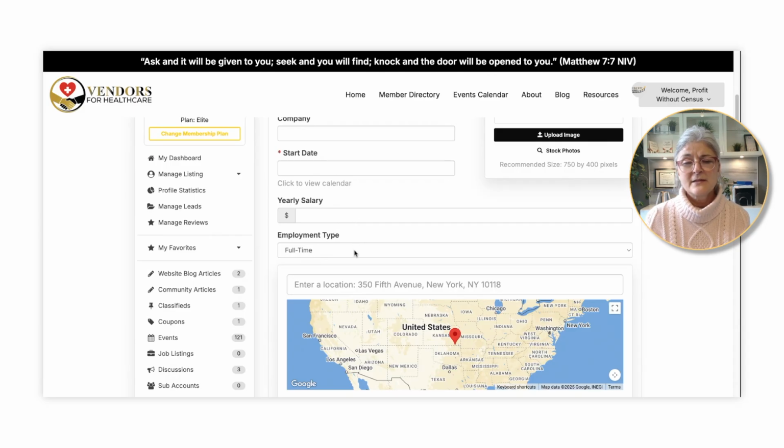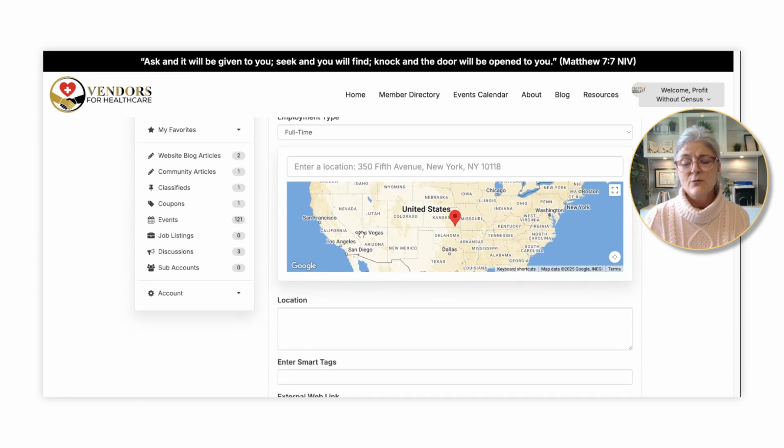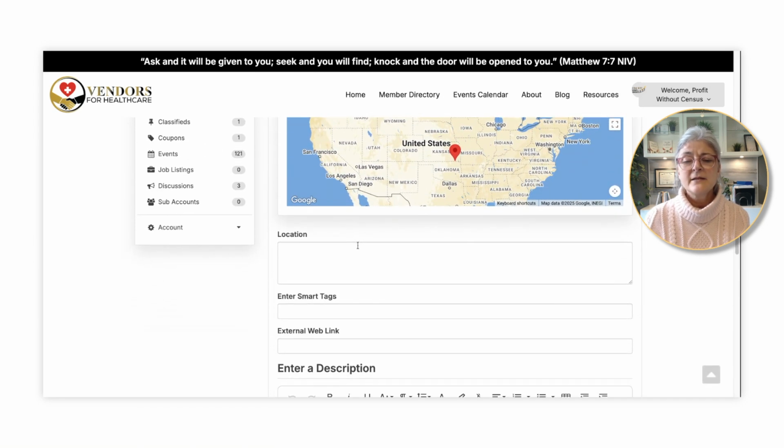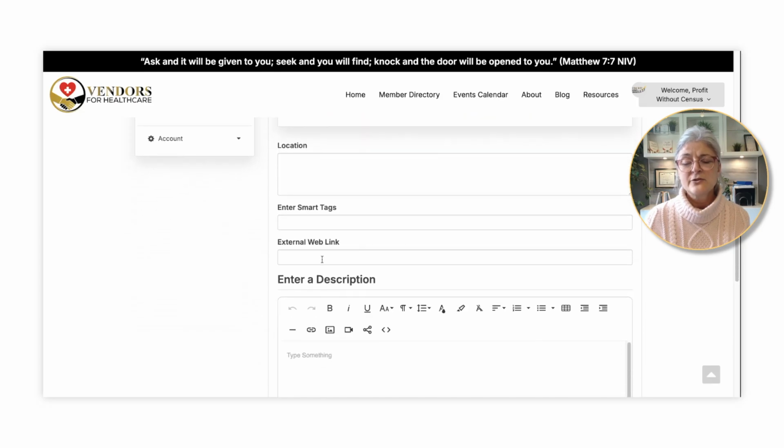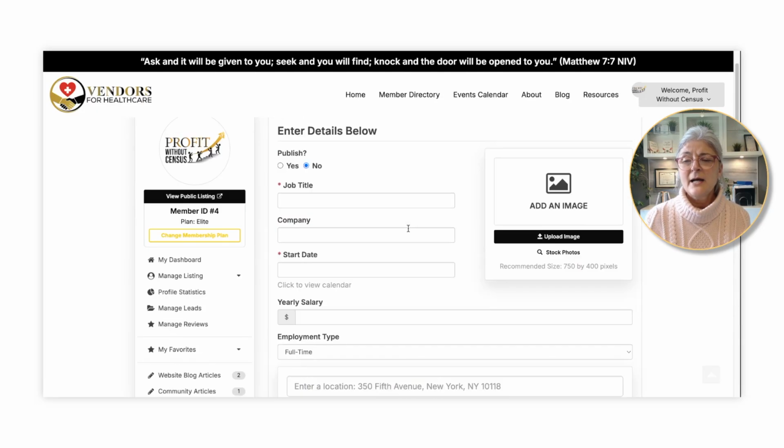You'll select that, the location of the business, if that's relevant, and a link to your website where they can apply. And then again, as much information as you can in the description section. And add an image. That's always helpful to make it more appealing to the consumer. And then once you click publish, it will show up under resources and jobs.